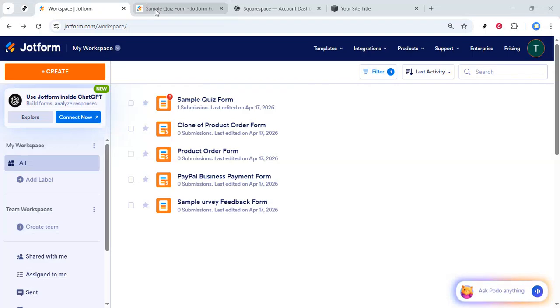Today, I'll show you how to add Jotform to Squarespace. If you're looking to integrate an interactive form into your Squarespace website, Jotform is a versatile tool that allows you to create engaging forms for collecting information from your visitors. Whether you're gathering contact details, conducting surveys, or processing registrations, this guide will make the integration process smooth and straightforward.